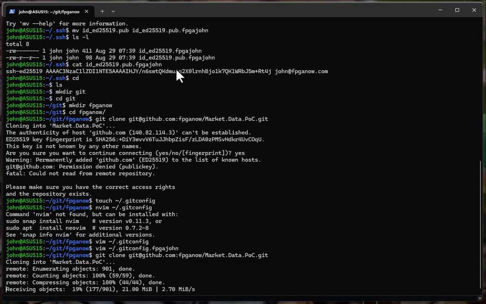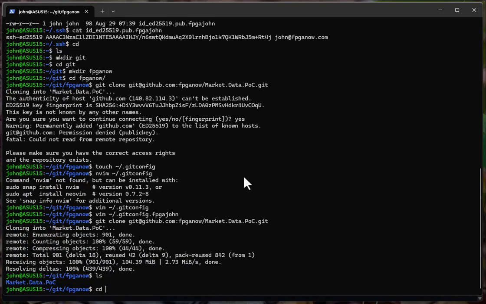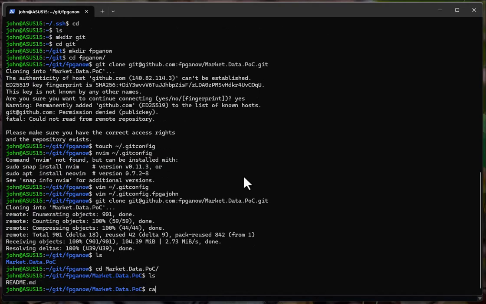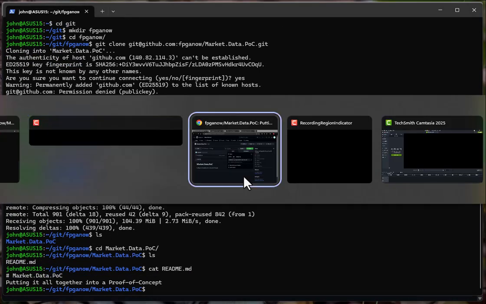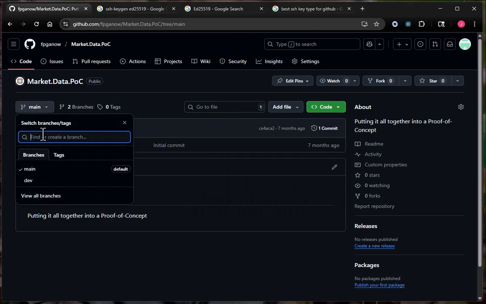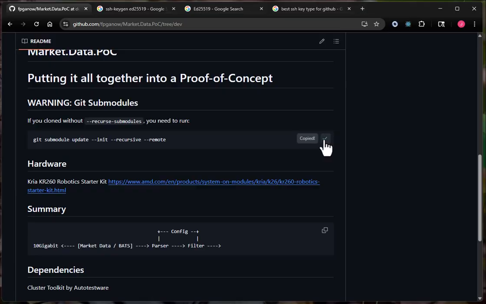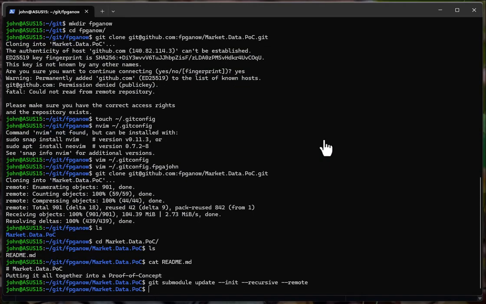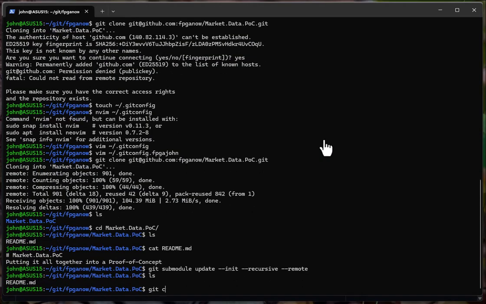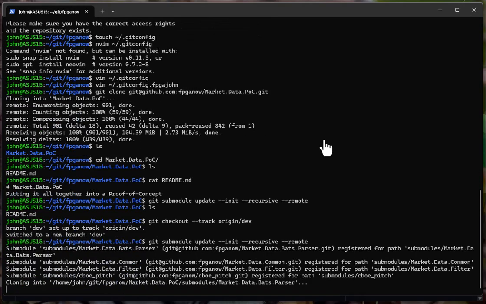This is a quite big repository, so I'll pause the video. Okay, so the repo has been cloned. I did mention something about submodules. So let me go here. I have the command ready. Just click copy. I think that did not work. I have to check out the remote branch dev. Then I have to run this command. And look, it's going to go through all the subdirectories and clone all the other submodules of the market data proof of concept that I've been working on.